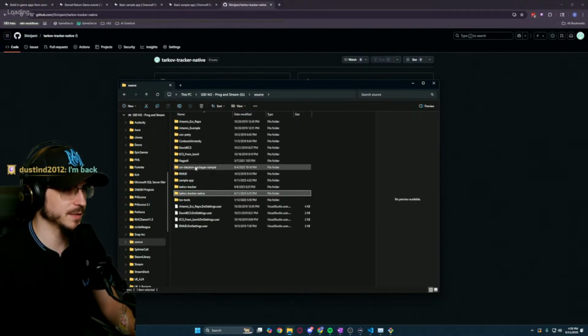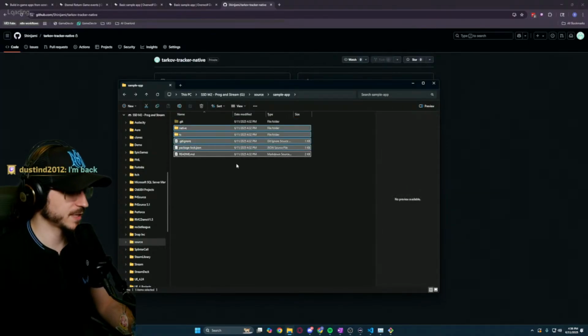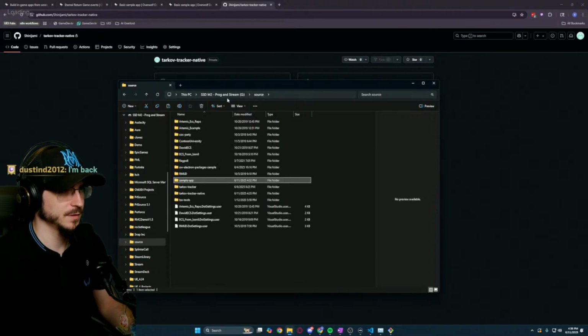All right, now where is the starting tool sample app right here? Does this have a gitignore in it? This has a lot of stuff in it. Oh, there's the gitignore. Now we're just going to copy the Overwolf app and throw it into here.